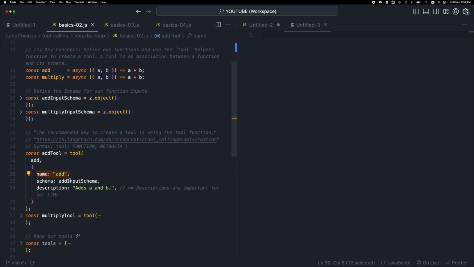There are a couple of properties that we have to include. The first is the name of the function. Now I'm using a very simple name here, add, but at this point you have to pay attention that most of the time we need to provide a more descriptive short name for the function, something like add two numbers. In this case, I'm using a simple add for this example.